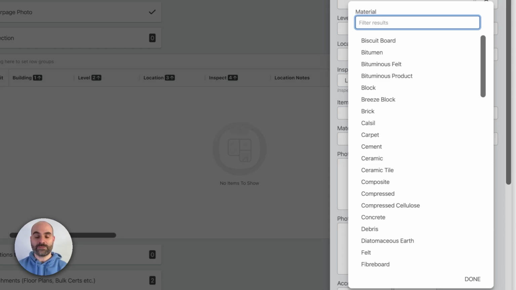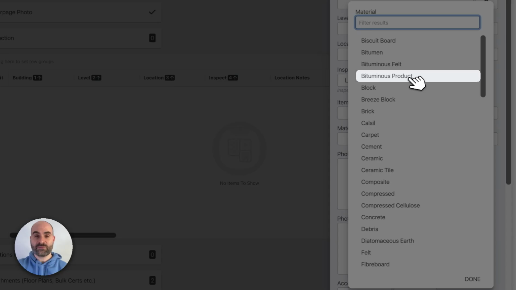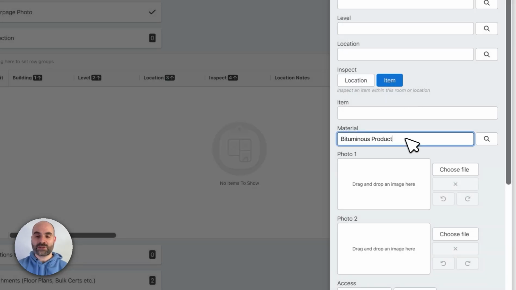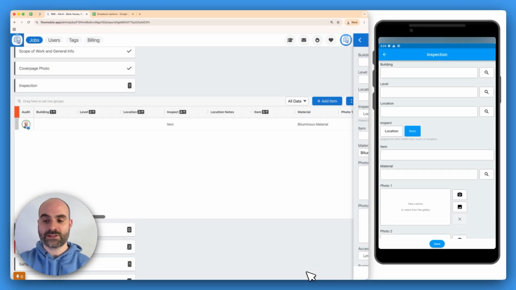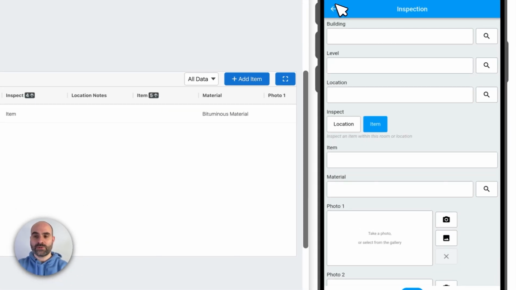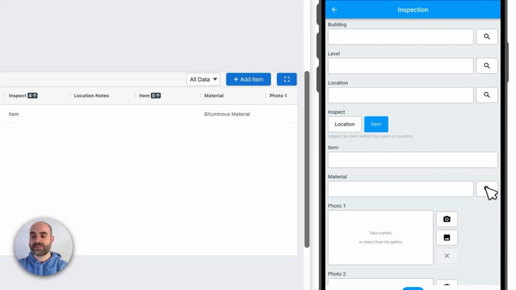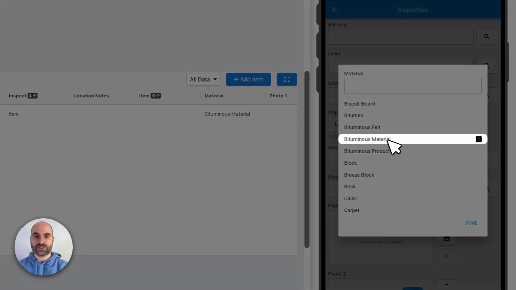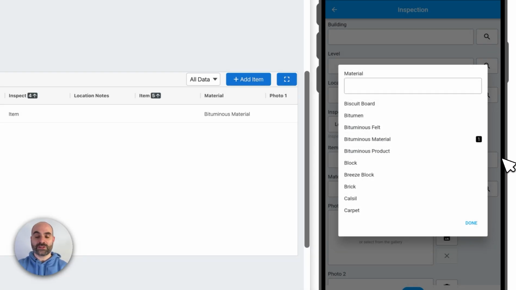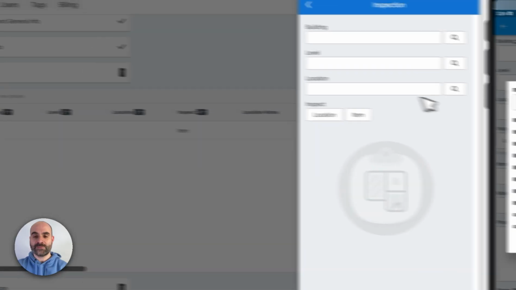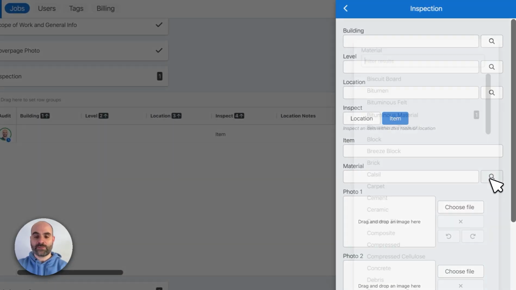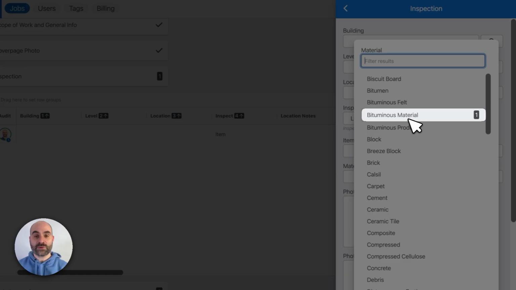Let me show you what I mean. I'm going to go ahead and add something that isn't in this list. You can see we have bituminous product, but I'm actually going to change this to bituminous material and hit save. Now on the app, I'm going to go into a new item, and you can see we now have bituminous material. It's the same on the dashboard too. If we add a new item and click the material input, you can see we have this bituminous material, even though it wasn't in that initial list.